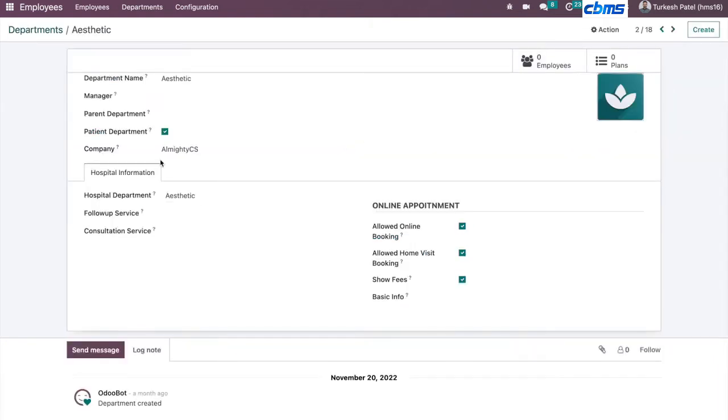So let's say one of the departments over here, we can have a management department as well as patient departments also. If it is a patient department, we can take this option and it will give the option to configure the related information. What are the follow-up services by default for this department, consultation service, as we configured on the physicians also, and in the general setting also we have the option. So we have multiple options to configure.